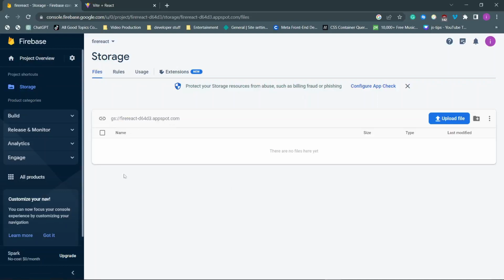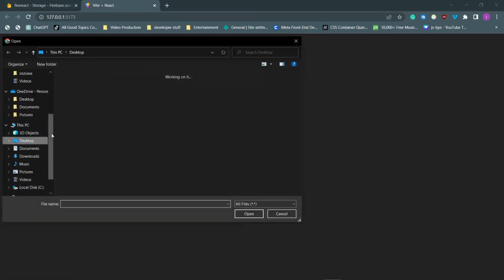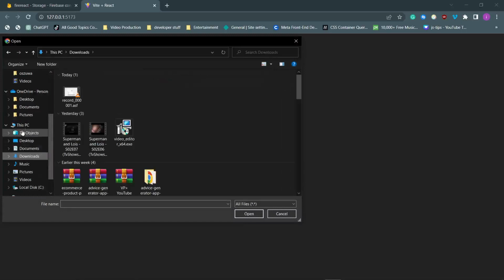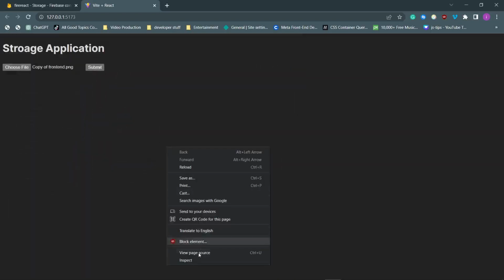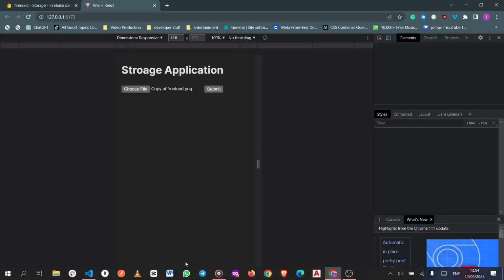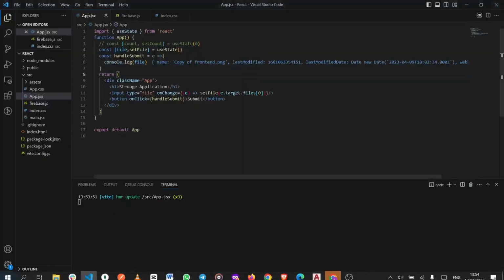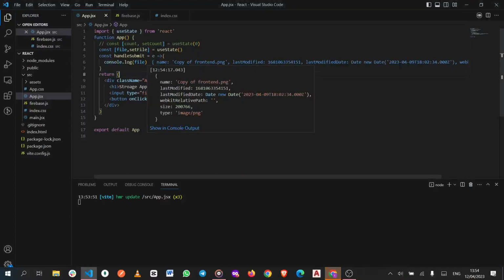So our Firebase storage has been set up. We are done. So let's continue. So we choose a file. I'm going to go to my downloads. I'm going to look for a random image like my last video. So I'm going to click on submit. Then we're going to look at the console, or we can even come here to Visual Studio Code. So you can see this as a file because this is a nice extension.